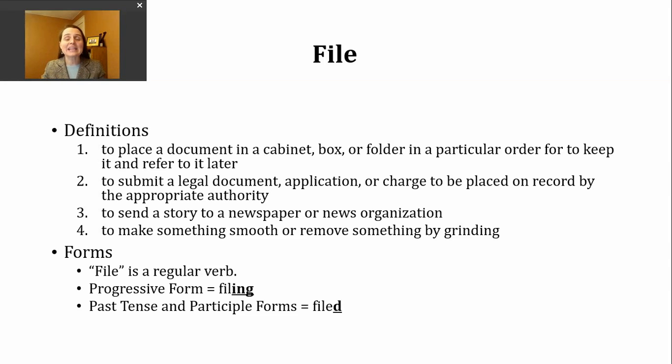A fourth way to use the verb file is to mean to make something smooth or remove something by grinding, so softening it. I think as we look at some of the noun definitions, this particular usage will make a little more sense later. You should know that file is a regular verb.